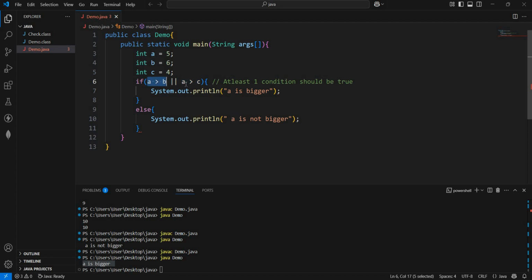Among these two conditions, if any one of the conditions is true, this gets executed. Otherwise this gets executed. This is the functionality of OR, right? OR functionality is any of the conditions can be true. AND functionality is both the conditions should be true. This is the difference between OR and AND, right? This is about logical operators.